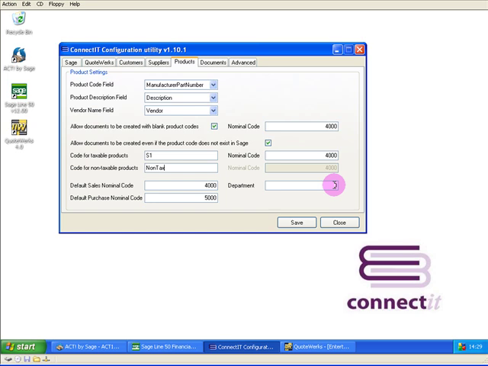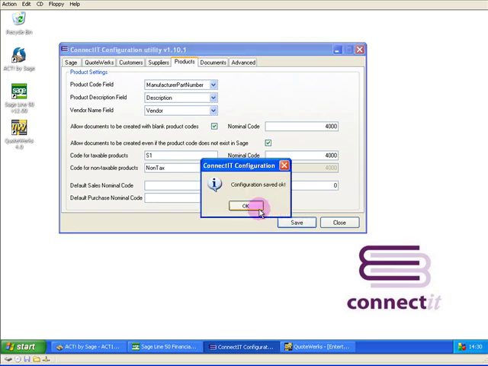However, the ability to change these settings may be useful to pre-Sage 50 accounts 2007 users, where a purchase nominal code is not available, or if you use service invoices or service credits. Please now click the Save button to retain the settings on the Products tab.